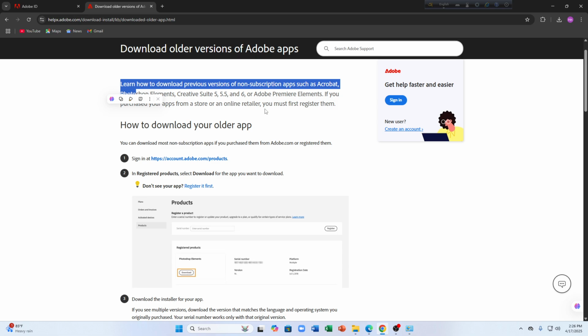Now you know how to open older Premiere Pro projects in 2025 on the newer version with ease.